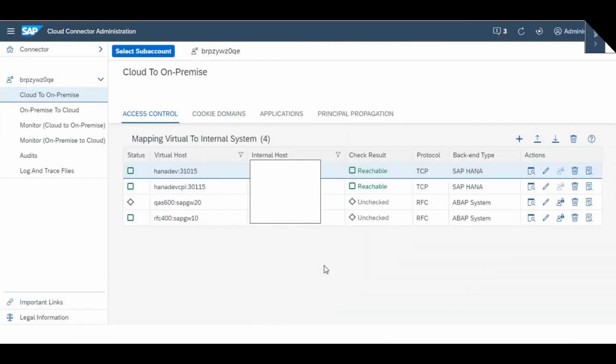Now I have logged into the cloud connector. Inside the cloud connector you have a section called cloud to on-premise. Go to this place. In this place you can do the mapping of your target systems. You can see that I have already mapped 4 systems.